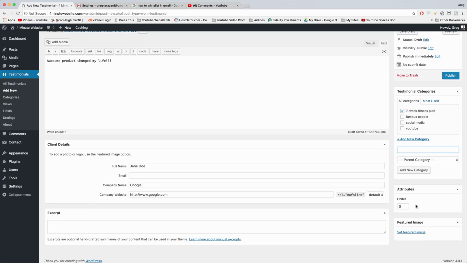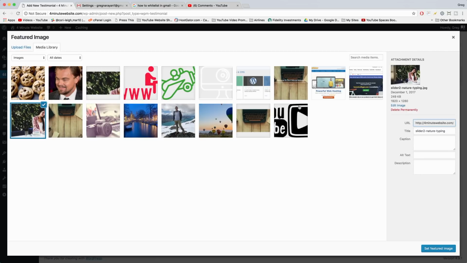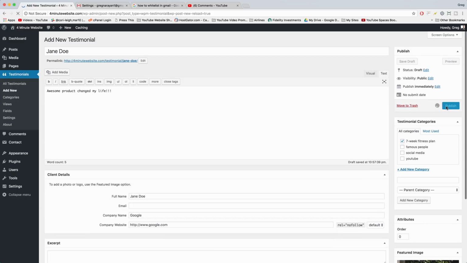Add new. Now just set a featured image, and you can put up like a pretty picture from that person if you have it. We could just use our demo model here, typing out in nature, and set featured image. All right, now you just need to publish it just like a post or a page.